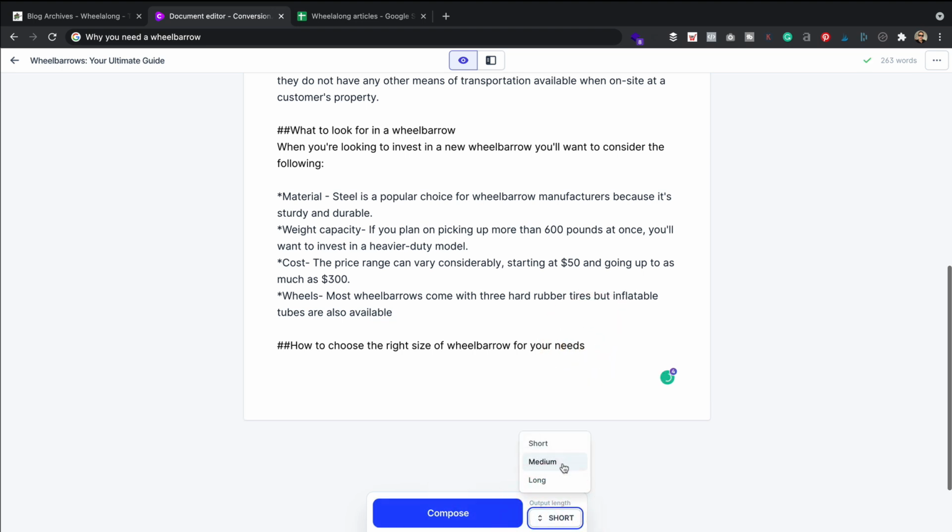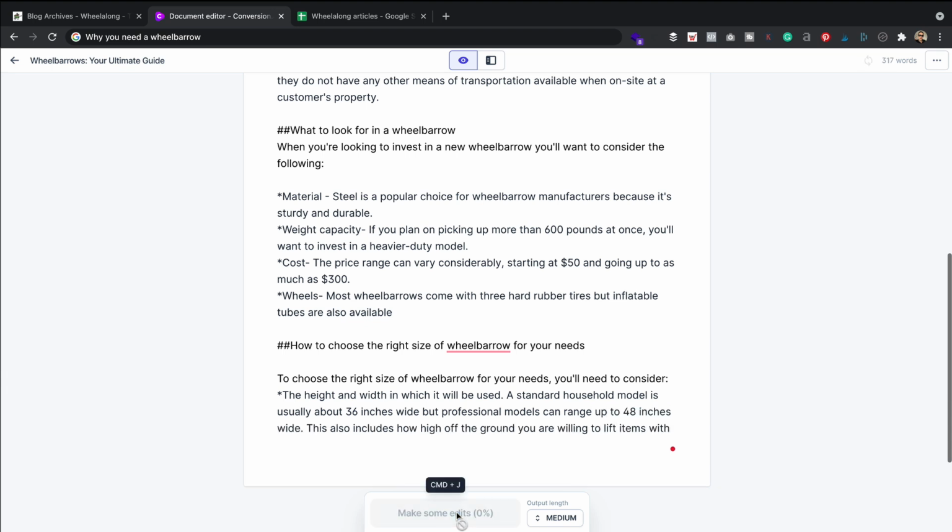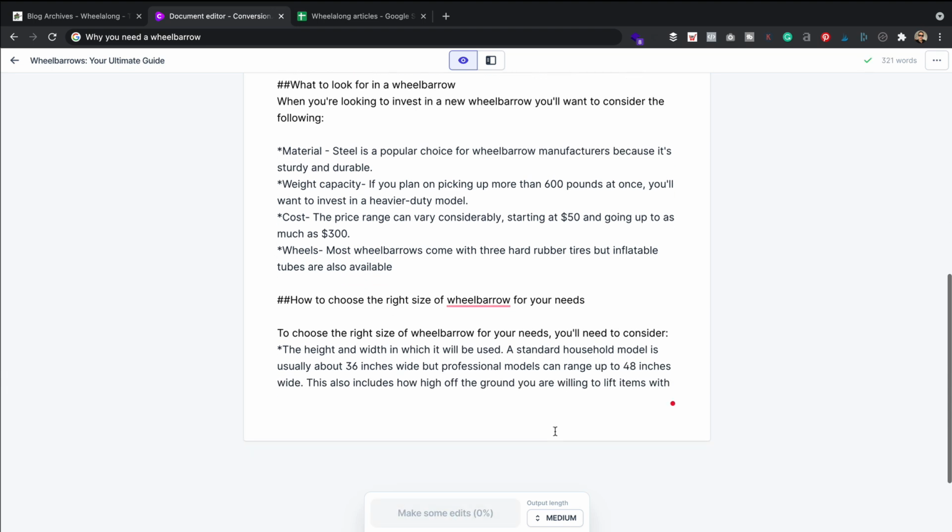Oh, let's adjust the output again. I'm going to go long. Although maybe medium's the sweet spot. I don't know. Let's try medium. Let's go. Okay, maybe long is better. I haven't got as much as I want here.